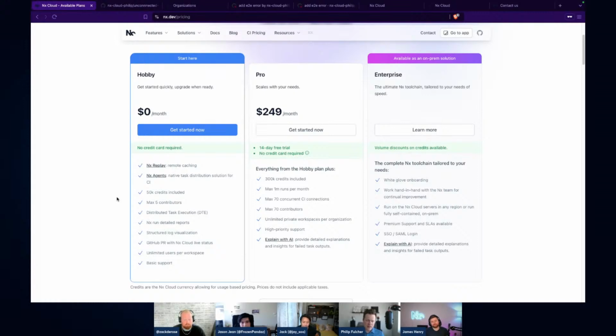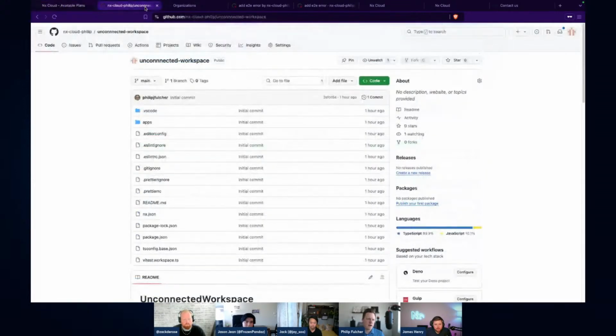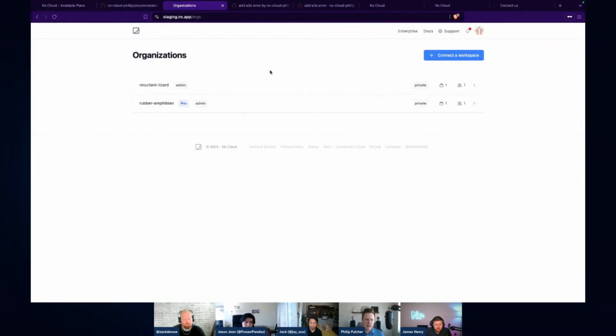Speaking of getting on board with NX Cloud, it's never been easier to get a repo onto NX Cloud and using NX Replay and the CIPE logging support. So what I have here on GitHub is an unconnected workspace. This is just a standard NX workspace that has not been connected to NX Cloud before. In NX Cloud, I've created my account, and what you can now do during sign up is attach your GitHub account to NX Cloud so that we can integrate with it more easily.